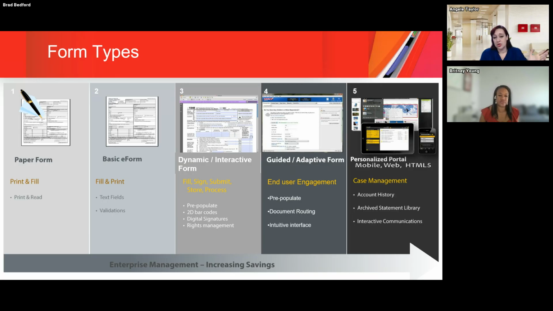So the traditional one that people think of is I need to print a piece of paper. Yes, AEM Forms can make you a printable piece of paper. You can also do the basic one where you fill it out in Acrobat, type it all in, and then you can print it. Dynamic interactive forms are a little more interesting.